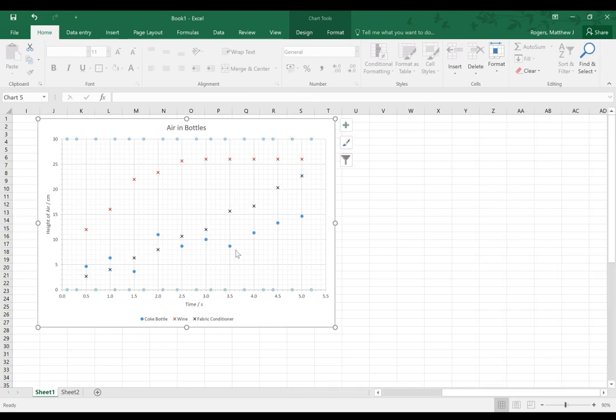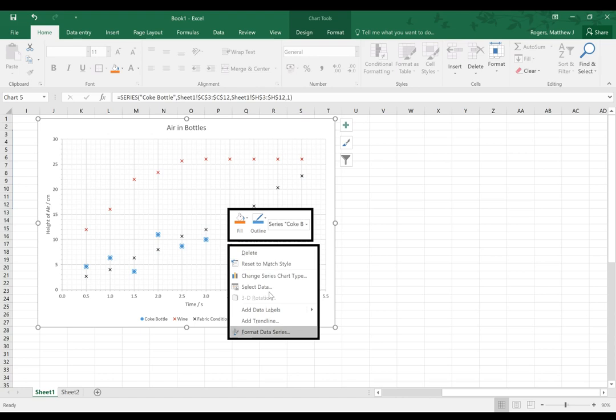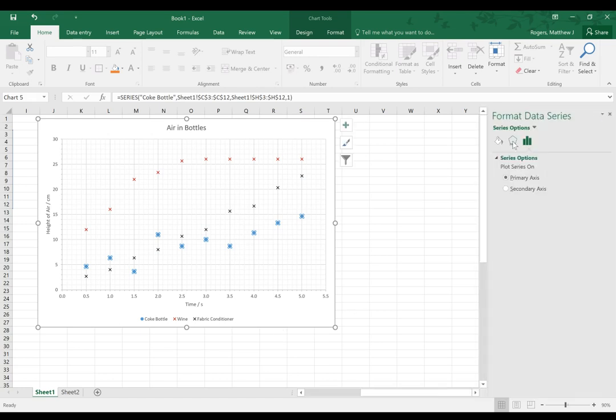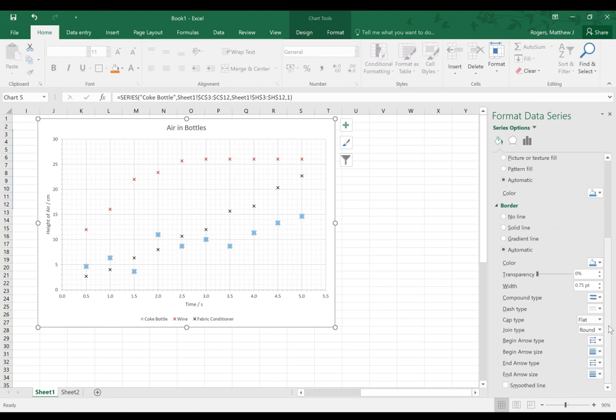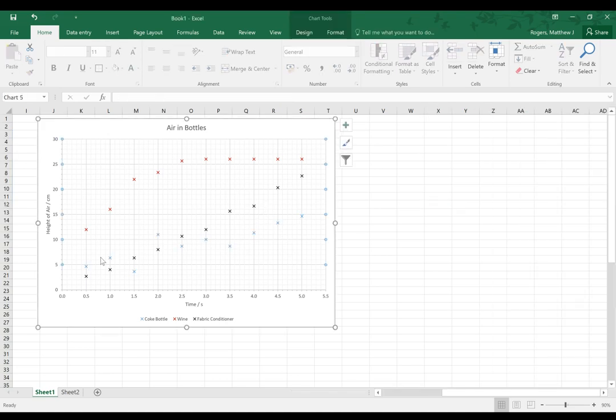That's those ones. And then the third one is for, oh no, that was fabric conditioner. I'm not going to change the colour again. This one's for Coke. Again, format data series. Fill, marker, marker options. I want crosses. Other than that, I'm going to leave them blue. Sort of fake Tesco's cheap cola or something.